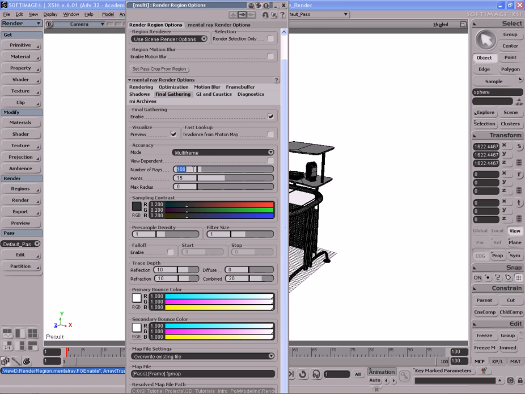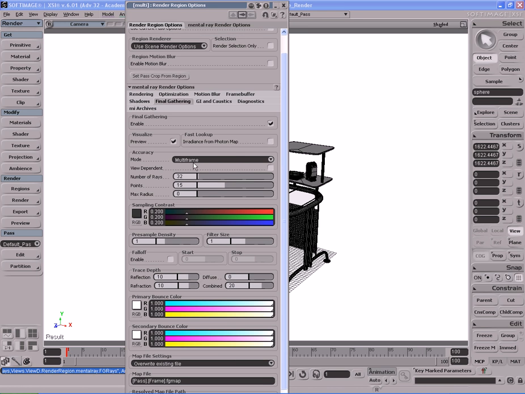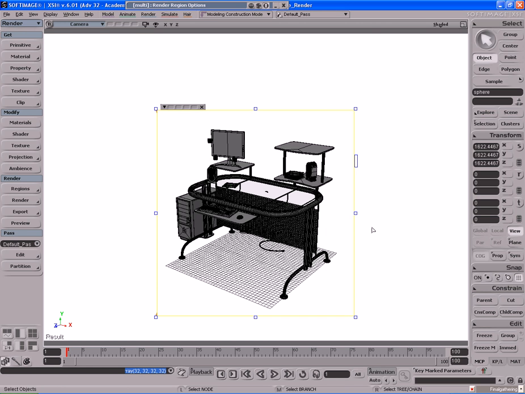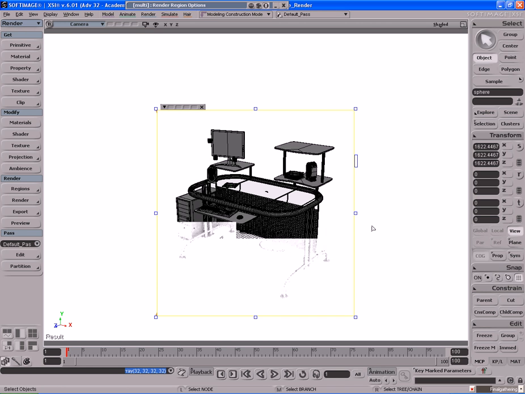I'm going to set the number of rays. Let's change the number of rays to 32 so it renders faster. Let me tuck that away. Collapse it. Let's do a render region with the Q button. And this is what we get.